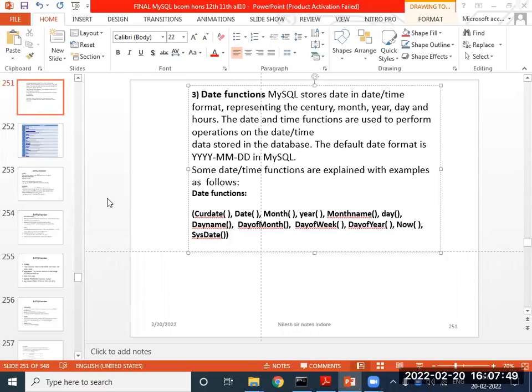Hello everyone. Today I am discussing date functions and the GROUP BY clause in MySQL, and that will be a very helpful and important topic. First, we'll discuss date functions. In the previous lecture, I already explained some string and numerical functions, but these date functions are very important.